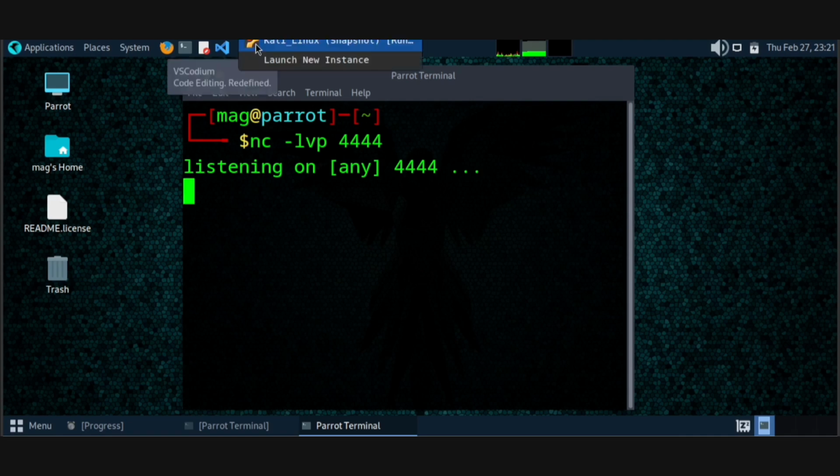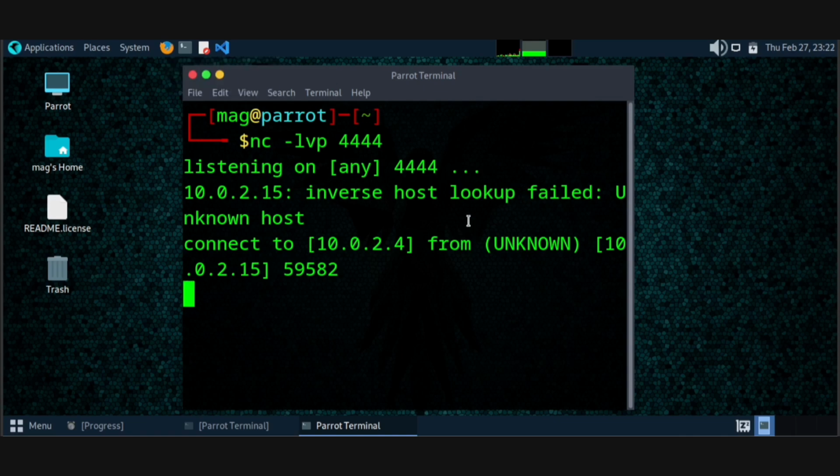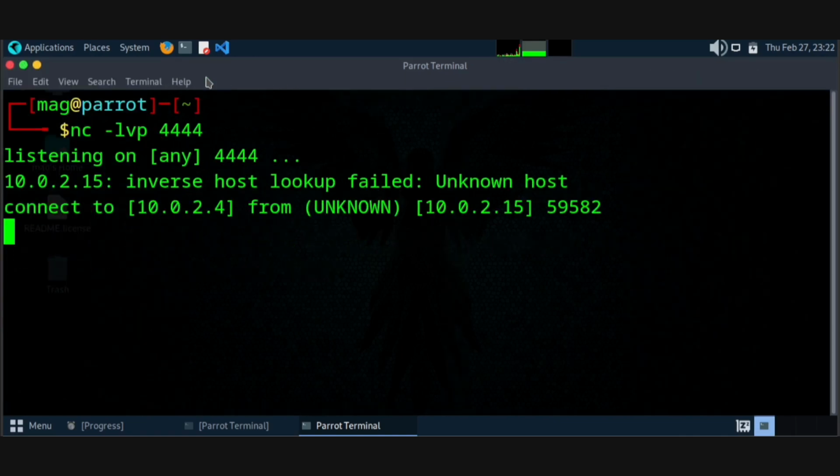I have made one port which is in listen mode. I will use my Kali here for connecting with that listening port. For that I will need the IP of that particular listening machine. You don't need the IP of your own OS, you need the IP of your Parrot. As I am using the Parrot machine here, I need the IP of that particular OS.